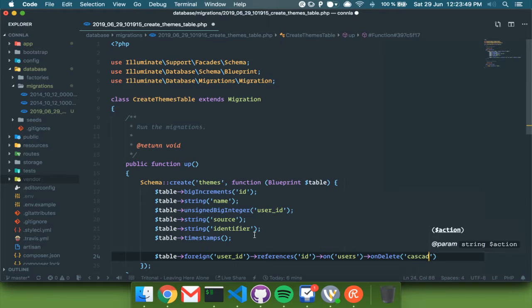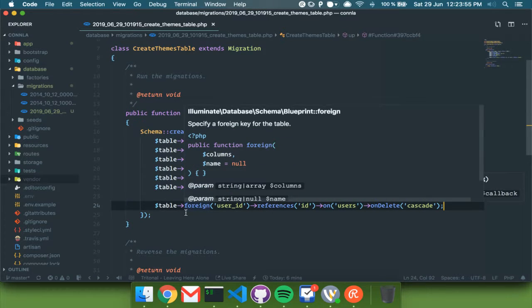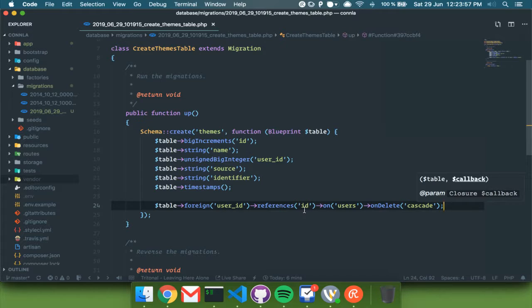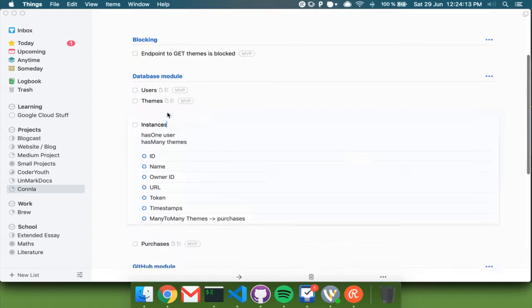So this tells my database, MySQL in my case, that this user ID references an ID on the users table, and when that user is deleted, we want all the themes that belong to a user to be also gone. So this is done. Let's move on to the instances.